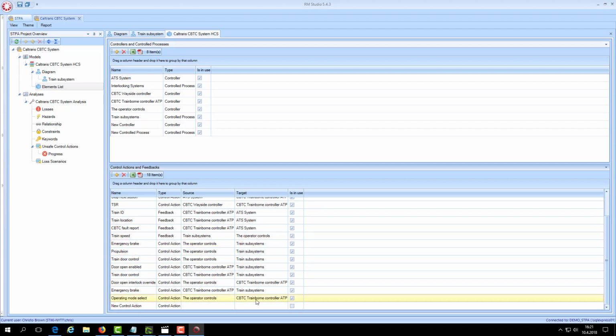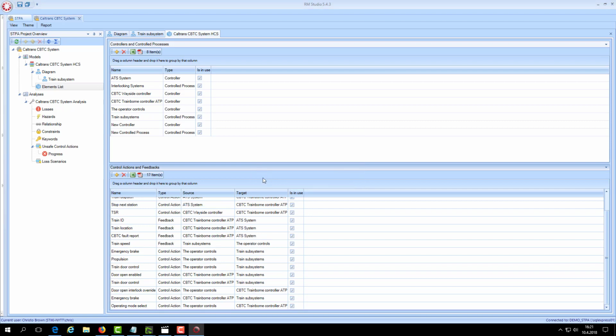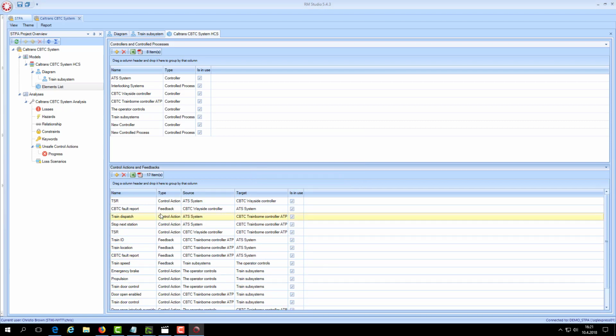The new ones that I just created on the second diagram, you can see there's new control action, but there is not in use at this point. So maybe I just simply want to delete that because that's unnecessary to me at this point. So now I've done that. So that's the diagramming and the elements for the diagramming in RM Studio.